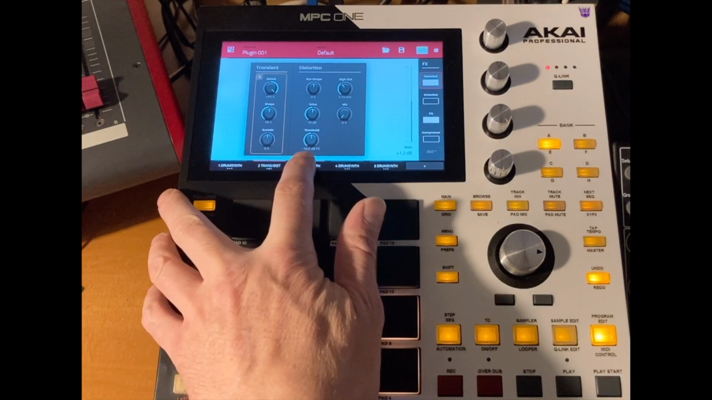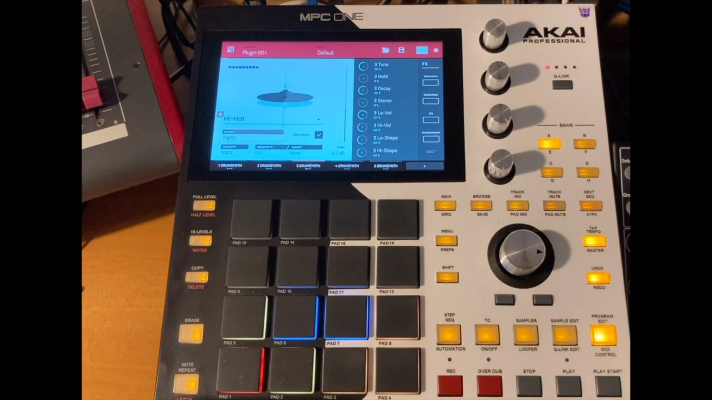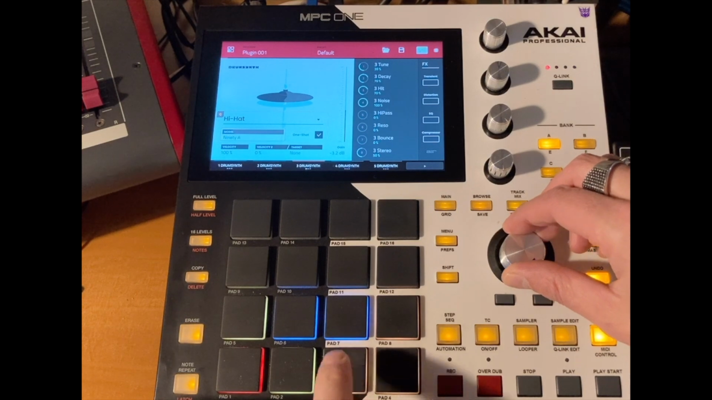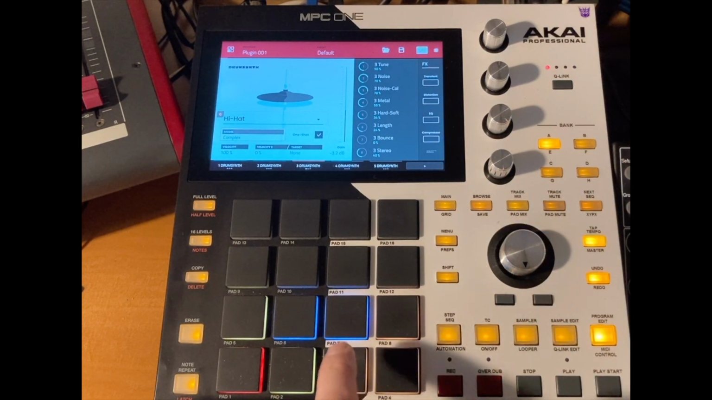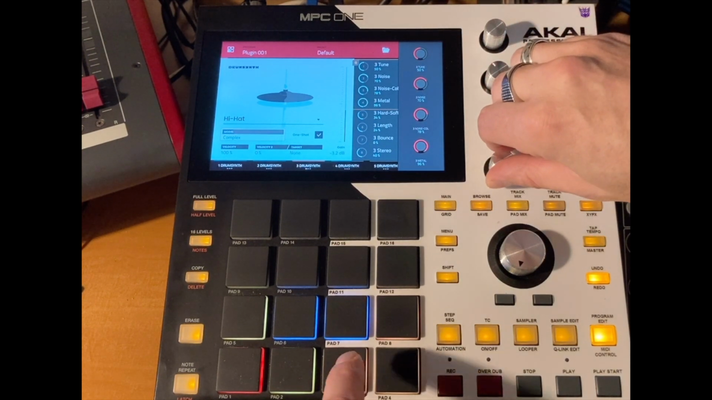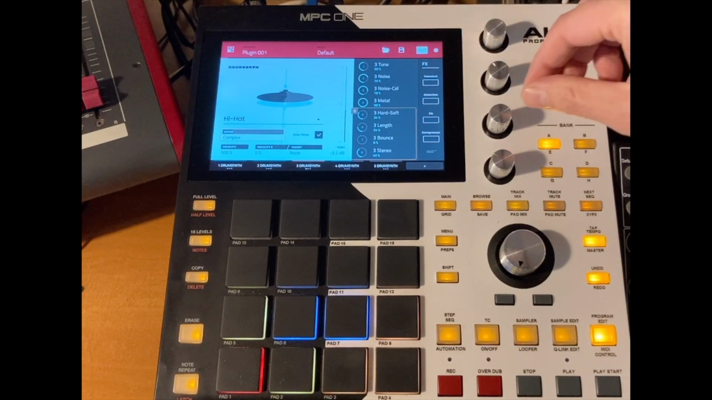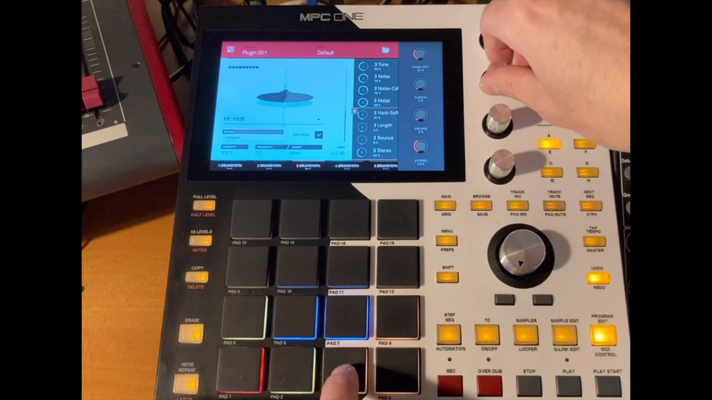So let's go to Drumsynth 3, our hi-hat. I'm going to again change the model from 80 to complex. I'm going to increase the metal parameter to the maximum. Then I'm going to go down to the next set of parameters and decrease the length.